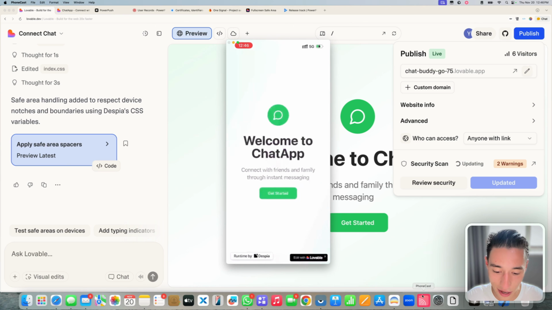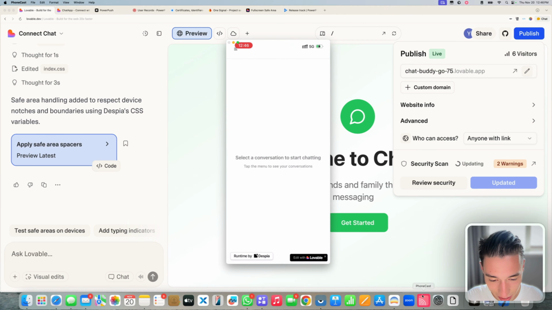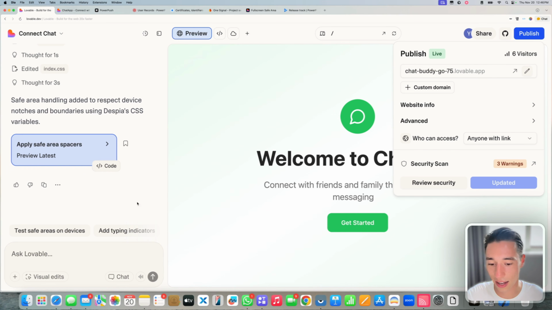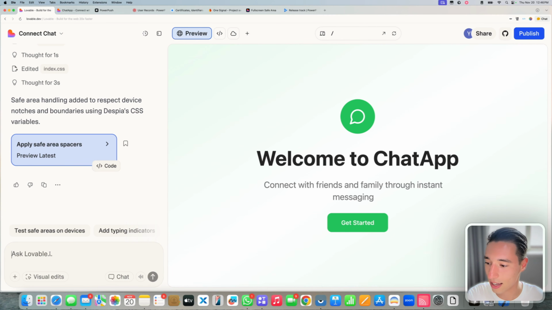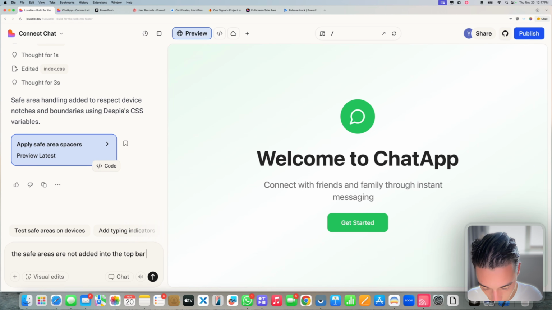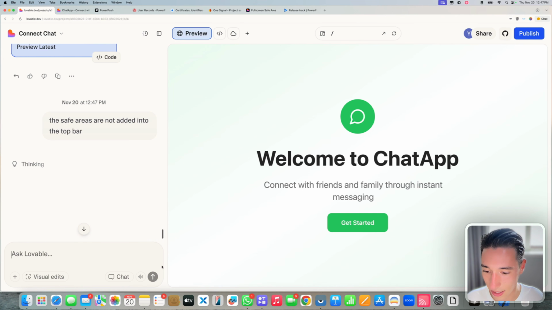I think the APIs on the backend should work. I didn't seem to implement the safe areas too successfully. So I'm not going to argue with the AI here. Actually, I might have to, because it's unusable. Let's tell Lovable the safe areas are not added into the top bar, because it didn't add it.